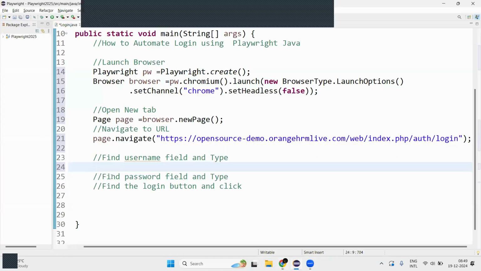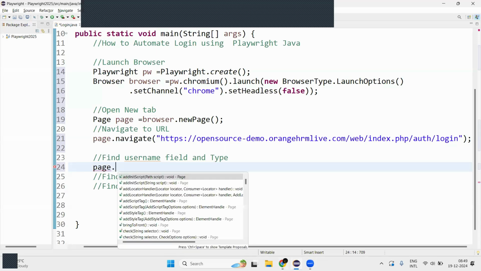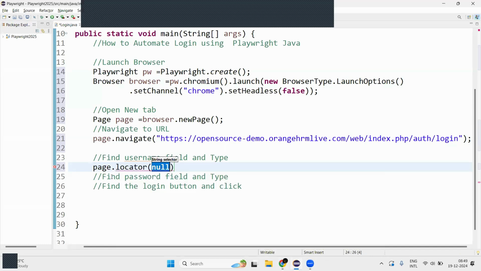So now how we have to add the finder: page dot, we have a method called locator, right? So here in locator, with the string, we need to say name equal to, and you can pass the value which you have copied. So this is the CSS, right? We are just finding the element.